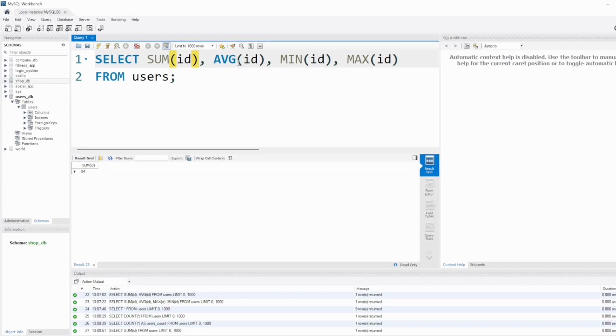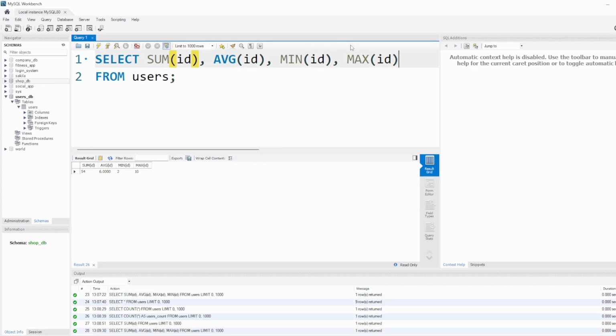And by doing so, we'll get the sum of all of the IDs in this table. We will get an average of all of the IDs in this table. We will get the minimum value of all of those IDs in this table and the maximum value of all of those IDs in this table. And as you can see, our sum is 54, our average is 6.0, our min ID is 2, and our maximum ID is 10.